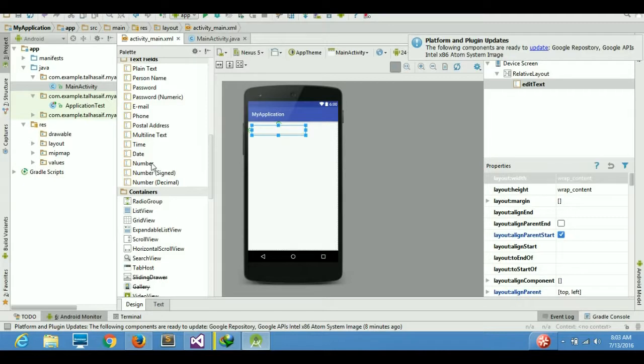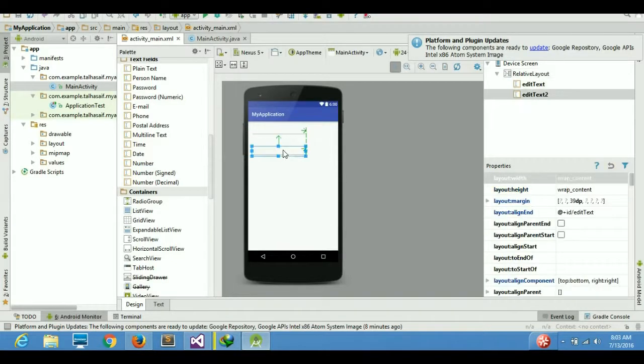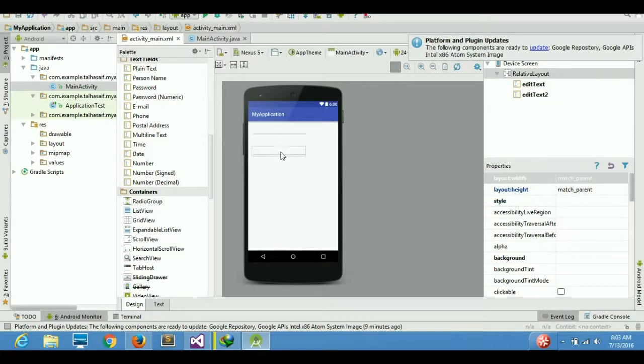Again I need a second field. Drag it out here, and when you double click on it, you will see the same thing. Again, we don't need to put text, and you can see the id is added text two, which we will use in our code. So now I have two fields. The user will give the input, but I also need a button. When the user hits the button, we'll get the result.